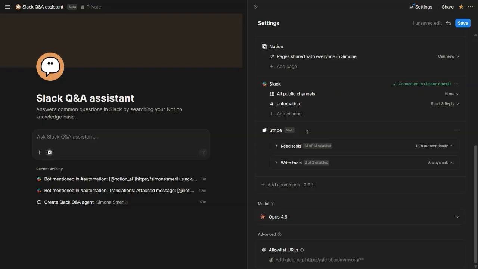Let me know what use cases you have in mind for custom agents or ideal automations that you might build with these new features using MCP servers that can connect to your Notion workspace as well.